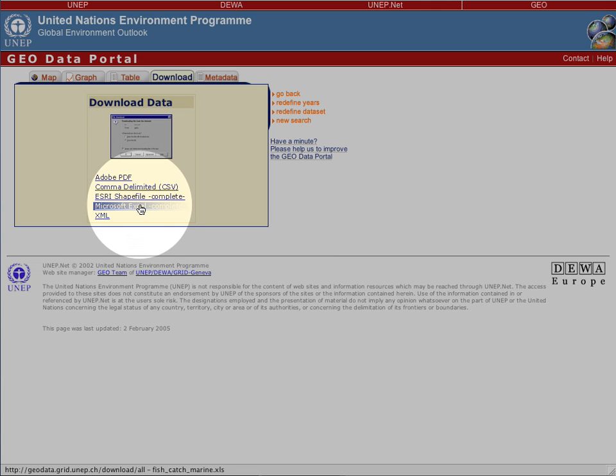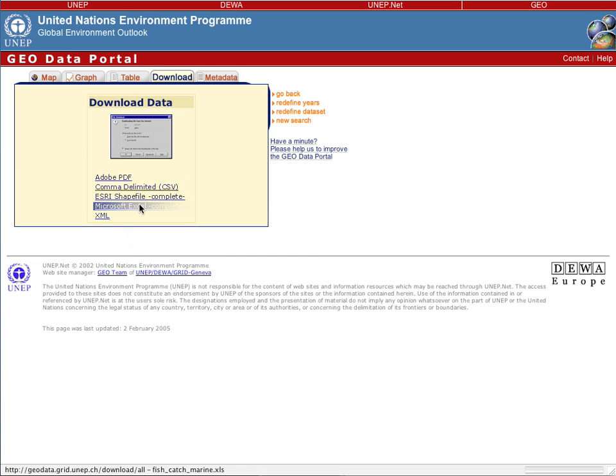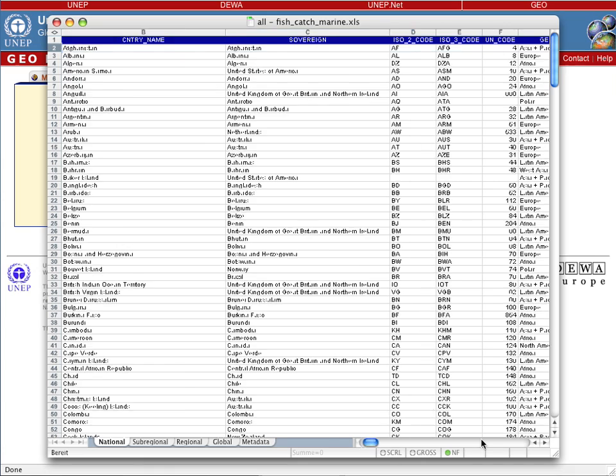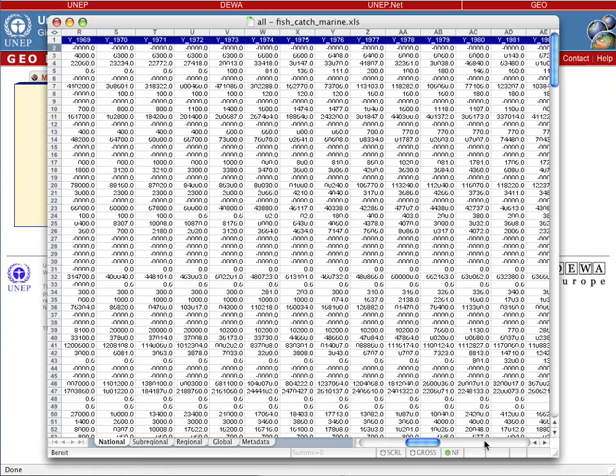If you click, for example, on the Microsoft Excel file, you can specify a location to save the file or open it directly into Excel. And hop, there you have the whole dataset on your computer.